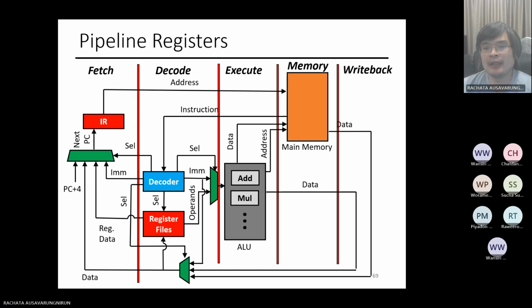So now, the only thing that changed from this slide to the earlier slide is I changed the dashed line, which was just the high level separation of the stages, into this long box here, right? These are all pipeline registers.